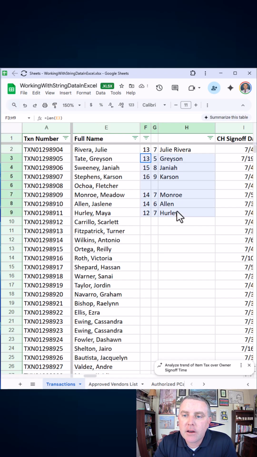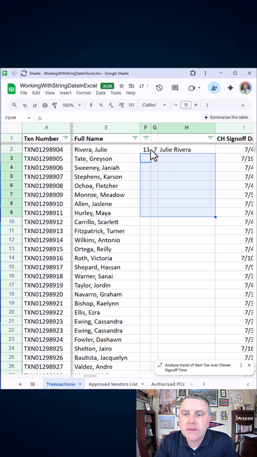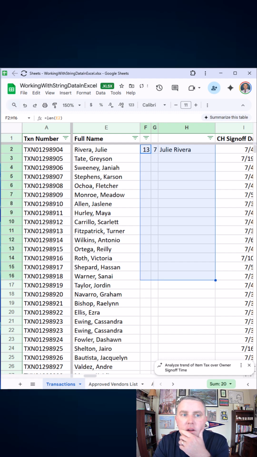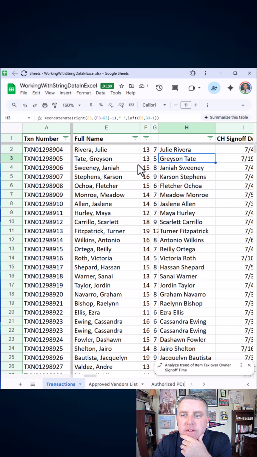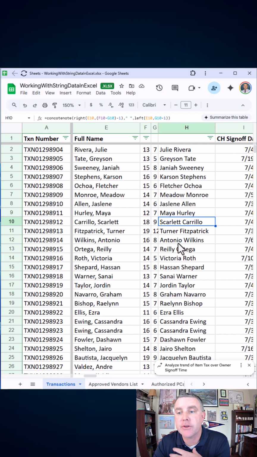And now we have the basis of our function here. This will give us first last instead of last first. I can copy this all the way down, and you can see that is indeed what we get. So now we have all of our full name variables reformatted with first name, last name, as opposed to last name, first name.